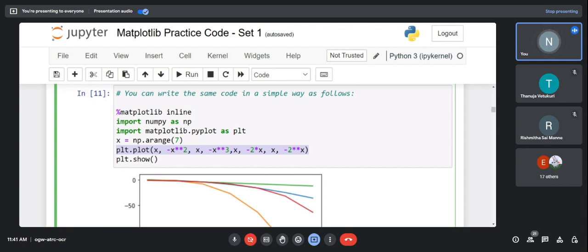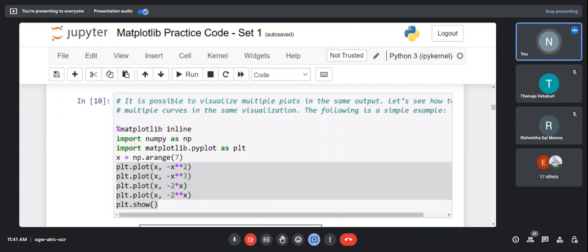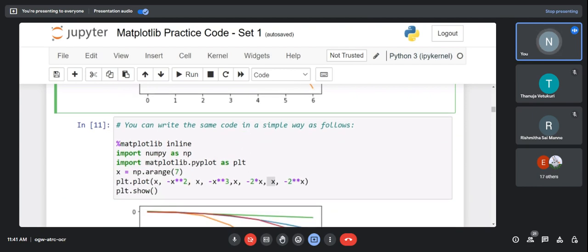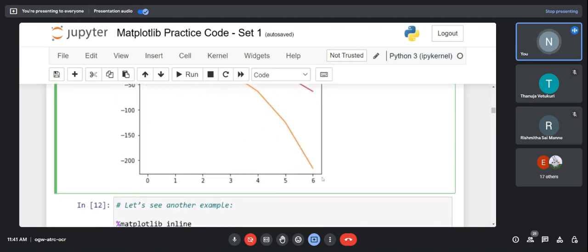But there is one thing. If you think that x should not always be there, previously the things were clear, but here you need to keep x the same with all the outputs.